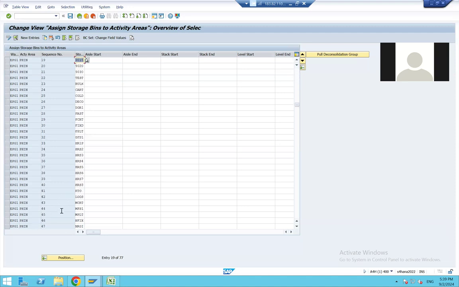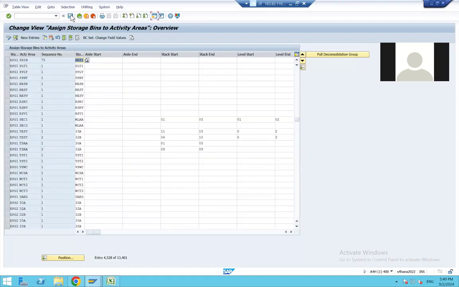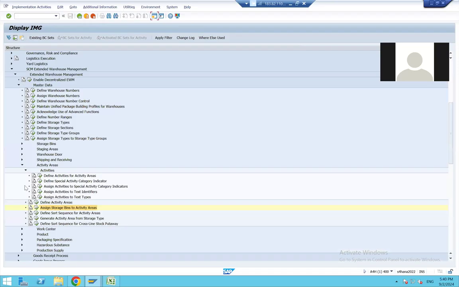What is the last number? 74. Okay, so let me put 75. PG1, activity area PHIN and HRS1. Enter. Okay, it automatically takes 75. Awesome. Okay, save it. Now, with this, there is one more thing.